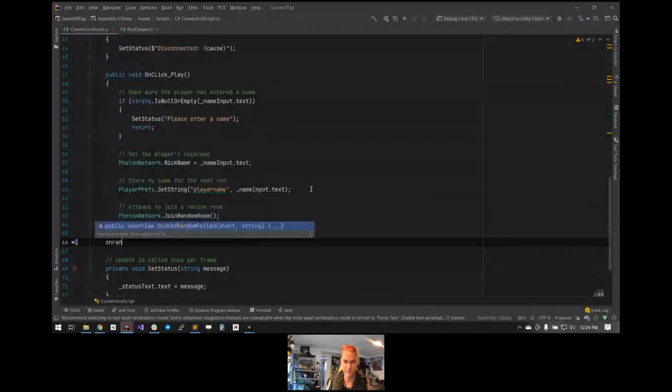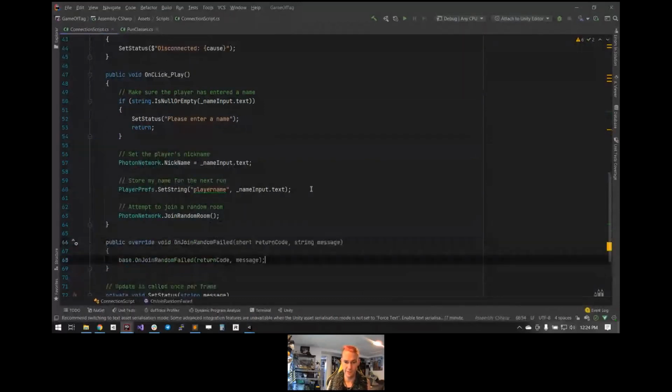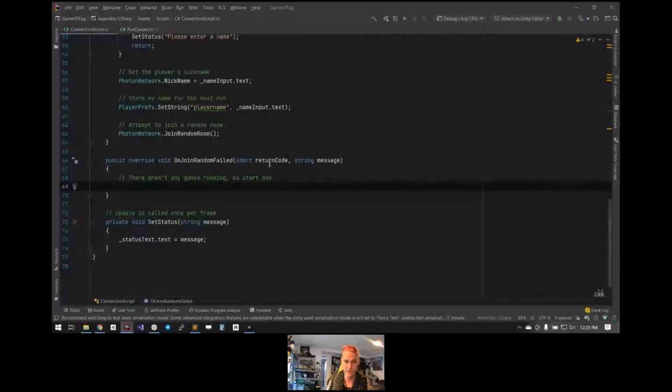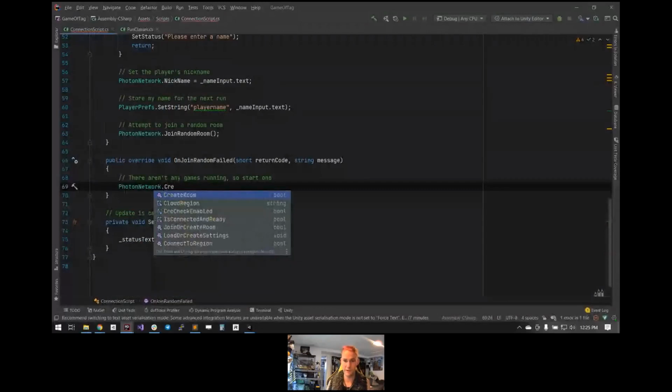So on join random failed. At this point, we know that there is no random room. There isn't any games. This is where my grammar perfectionism will kill me. There aren't any games running, so we need to start one. But we know there's nothing currently running, so we're the first people here. So again, Photon network dot create room.